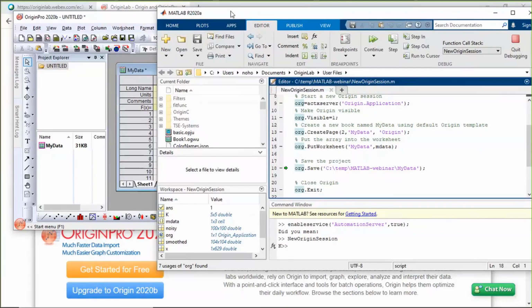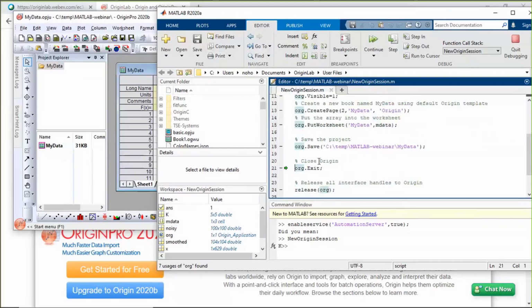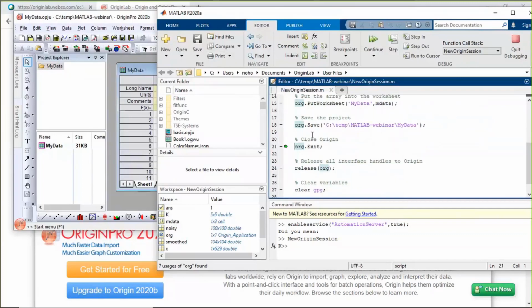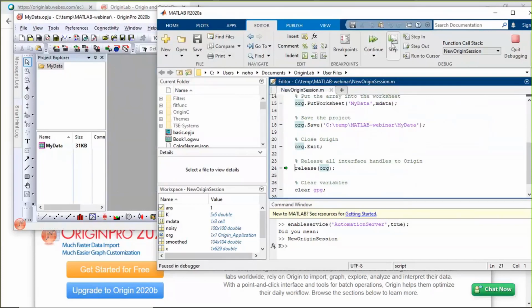Okay. The next statement is save. I want to save this as a project. You can see here that it says untitled, correct? So let me go run this step. Then you will see Origin has saved it to C:\temp MATLAB Webinar, and it's called mydata.opju. Okay. The next statement, now that I'm all done with it, is origin.exit. Okay. Let's click that. So that will close Origin.